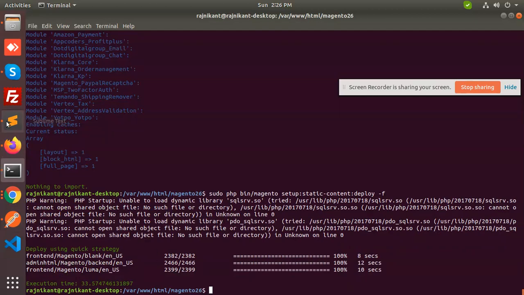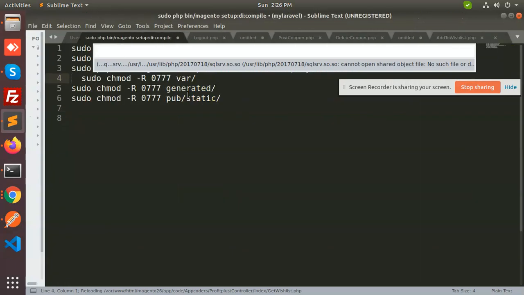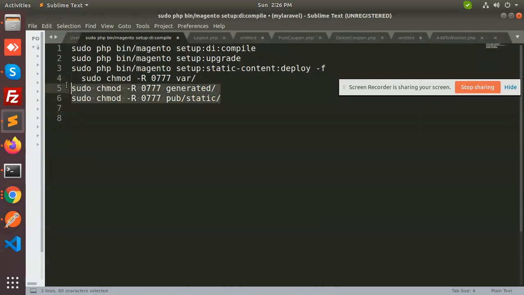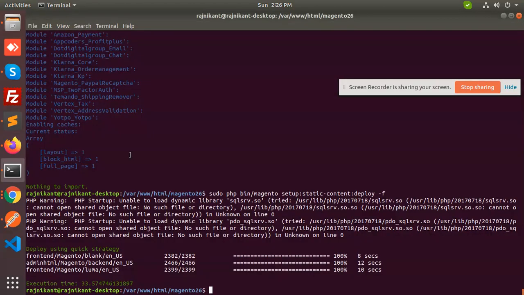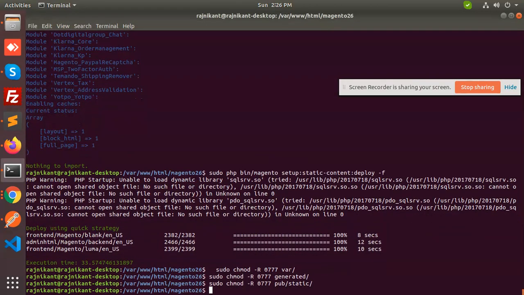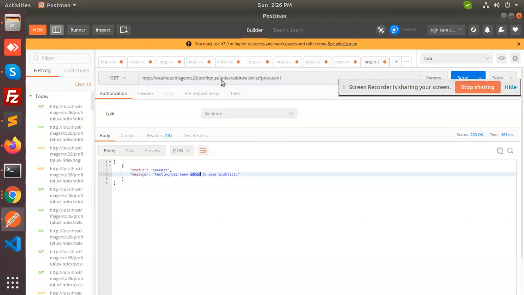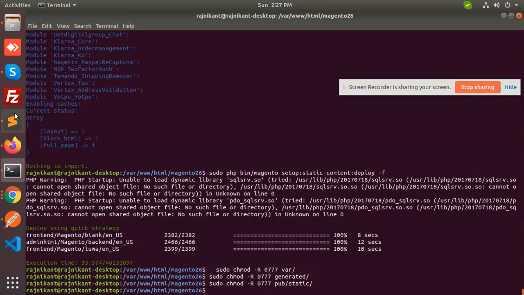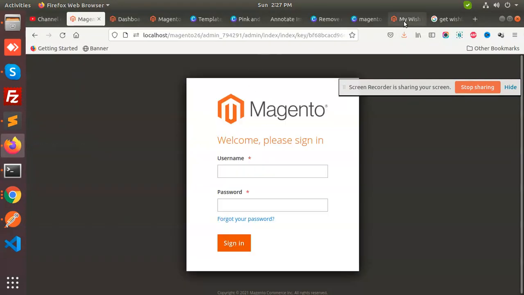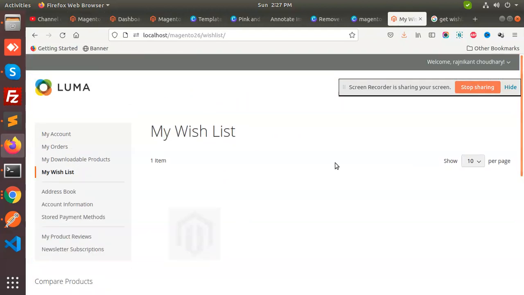Okay, let's run the permissions. Permissions I have given. So let's run the get wishlist API. That's simple. Get wish list. Remove this product. And let's add one more product also in the wish list so that we are on the same page. We have Testing, we have added.